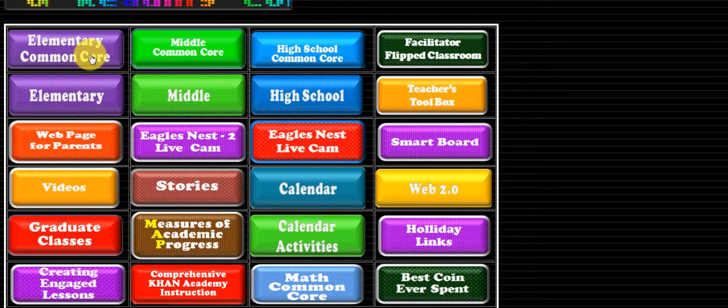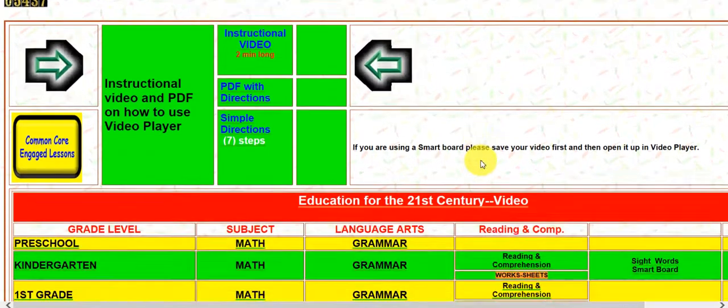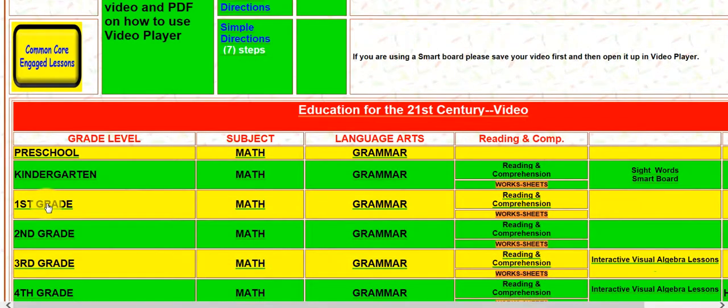Now, what you saw for elementary is provided for middle and high school. Let's look at Facilitator Flipped Classroom for a second. When I click on that, what happens is, going through the classrooms preschool through 12th grade, the teachers often told me what the students are lacking or need visual work with. Let's look at third grade math.